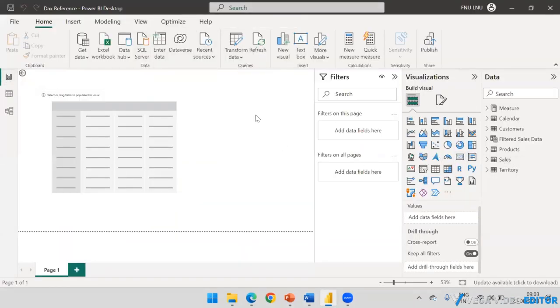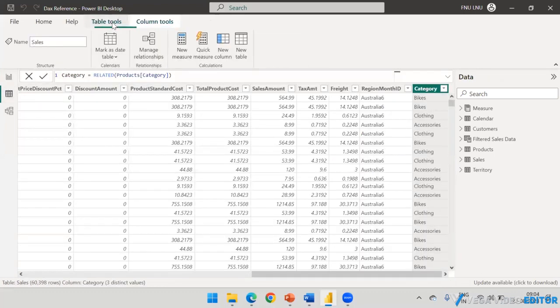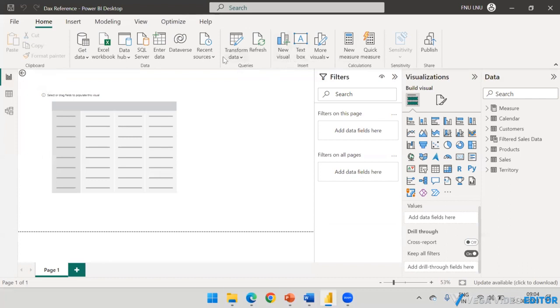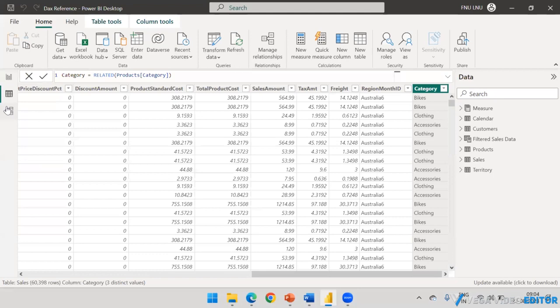Okay, let me select this. Not here. There is, okay, in the home, not home, but there is an option to manage roles. In the home also, or even if you go to the report view, in case of data view and in case of model view, we can see that manage roles option.